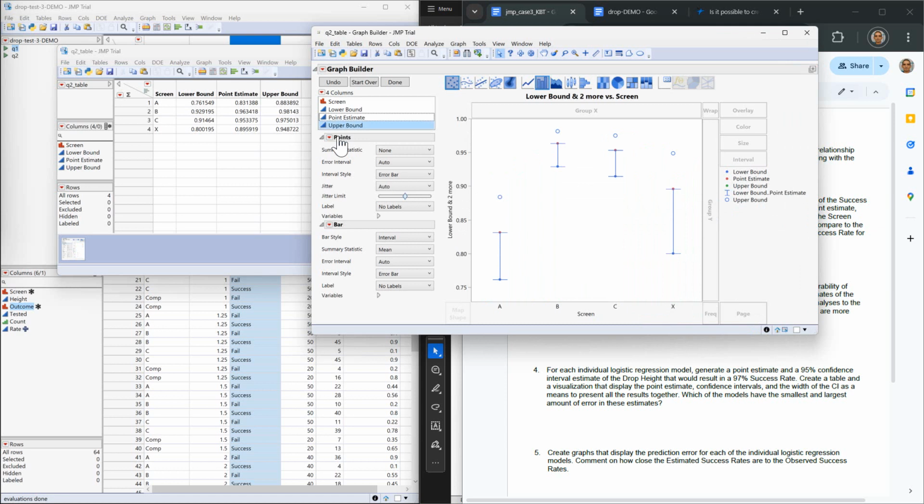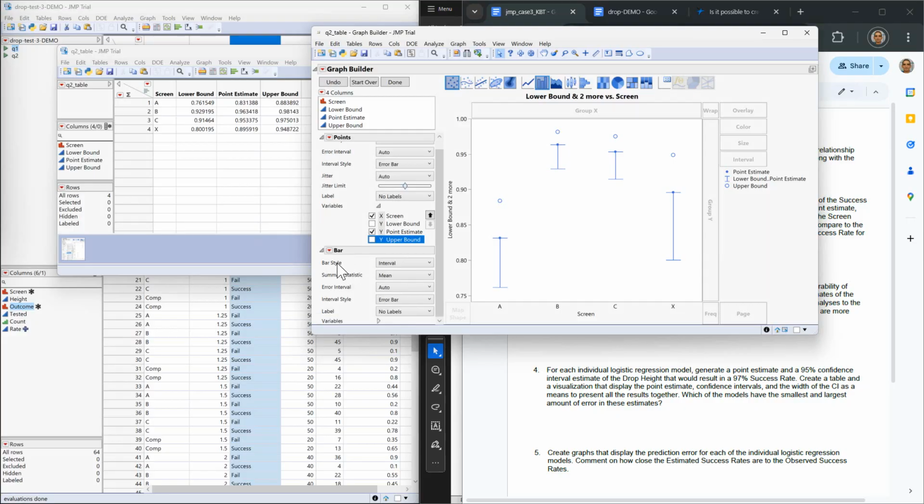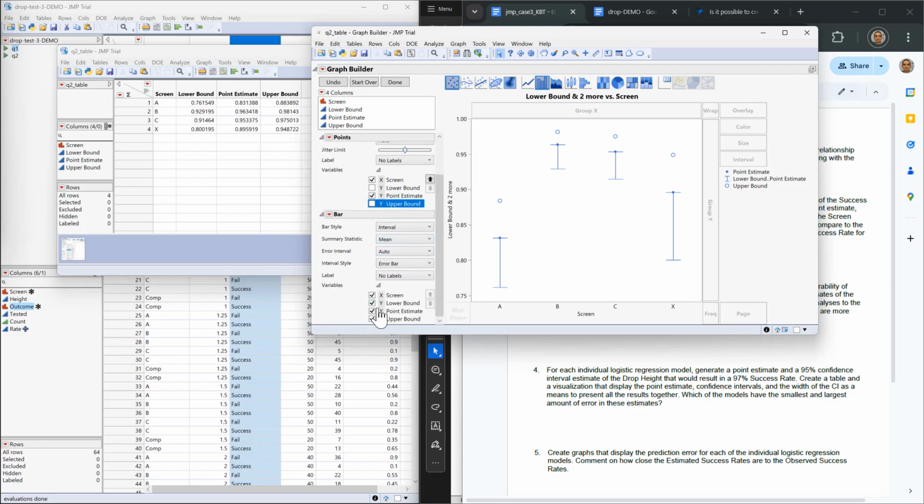So now we're going to go on the left side of the Graph Builder down here to Points. Under Points, we go to Variables, and we're going to deselect lower bound and upper bound from the points. And go down here to Bar, click on the bar variables, and from that one, we're going to deselect the point estimate. Cool, so that's what we're looking for.